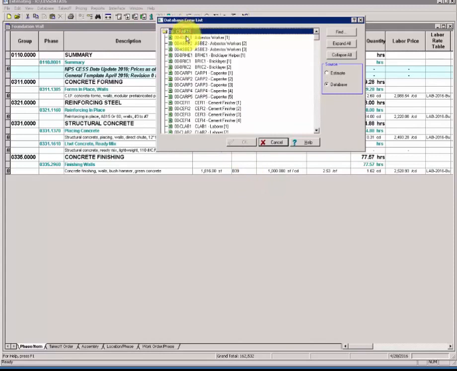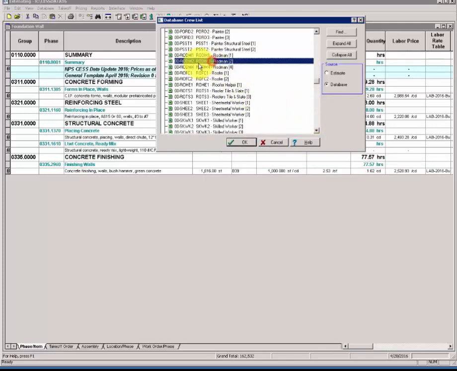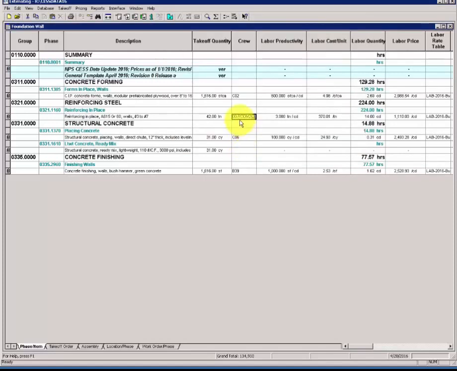We'll open up Crafts, and we'll look for 00-Rodman, and we're after the Rodman 2. Select that and click OK. The crew list closes, and the crew is substituted, and that causes the labor price to change as well, going from 4 workers to 2 workers.